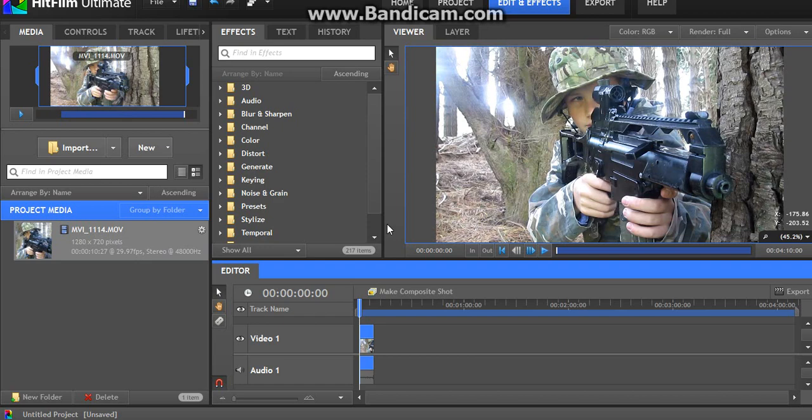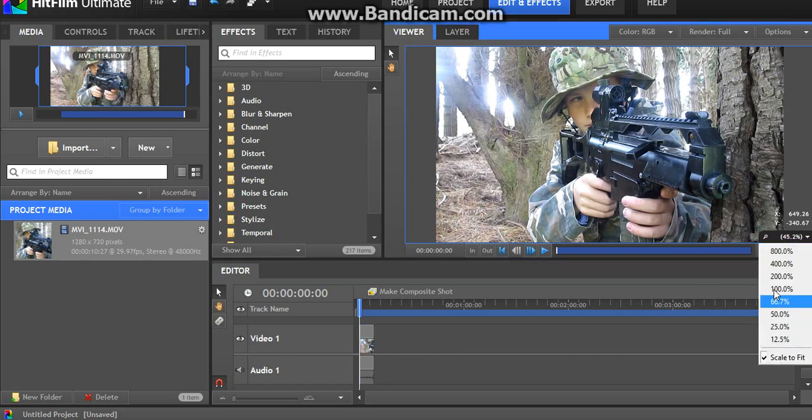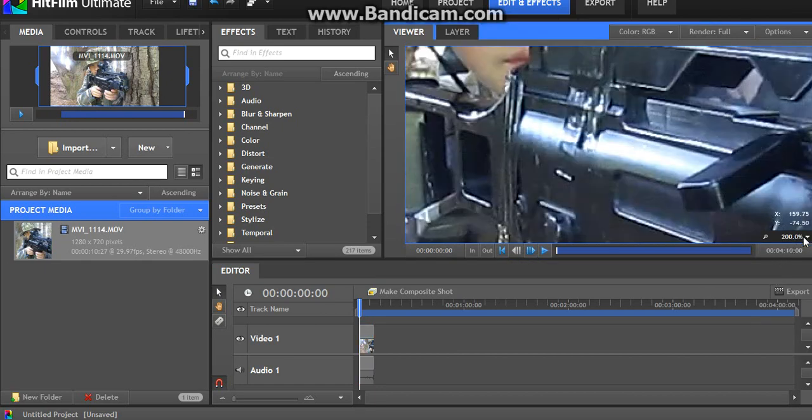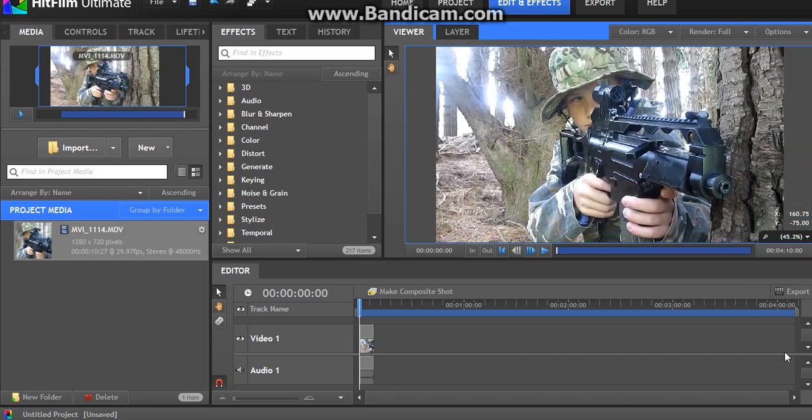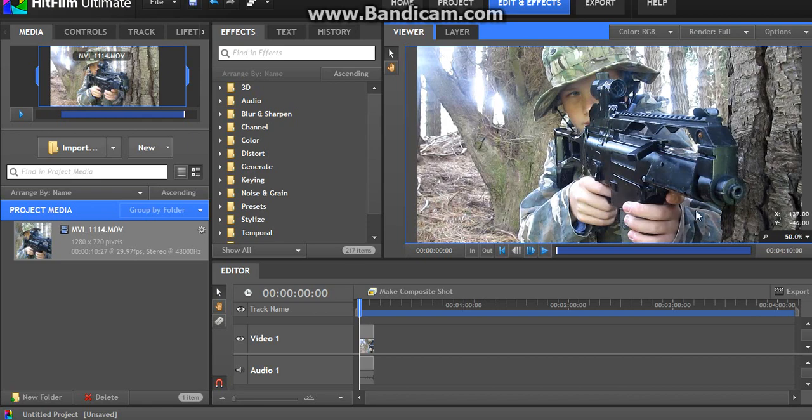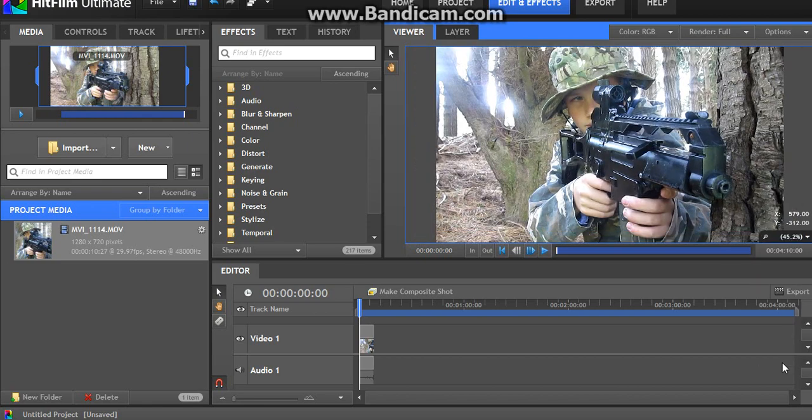Another thing you can do with the editor, and you can do with the compositor as well, you can change how big you want your thing to be. So you can go scale to fit, which is what I usually do. You can zoom in tons, which is really weird. If you're wanting to do precision editing, like actually get really close to see what's happening, you can do that. But at the moment, I'm not going to do that. So that's this bit. Now into our timeline.